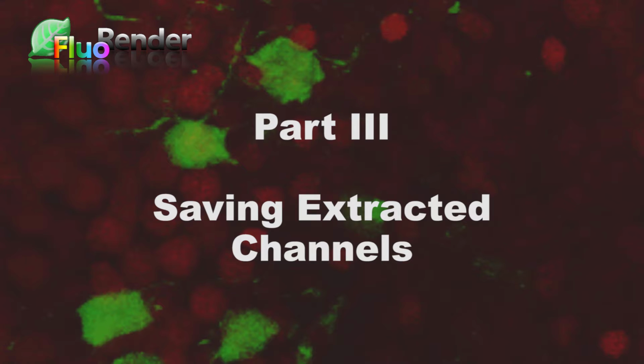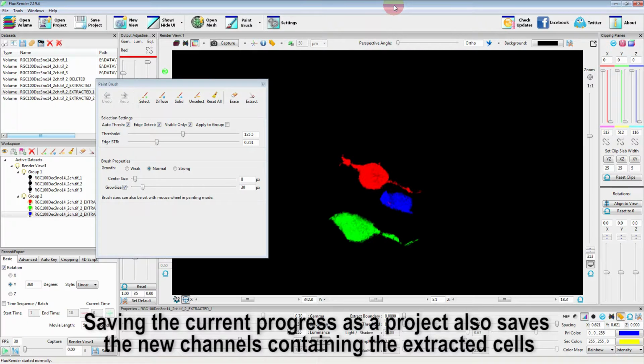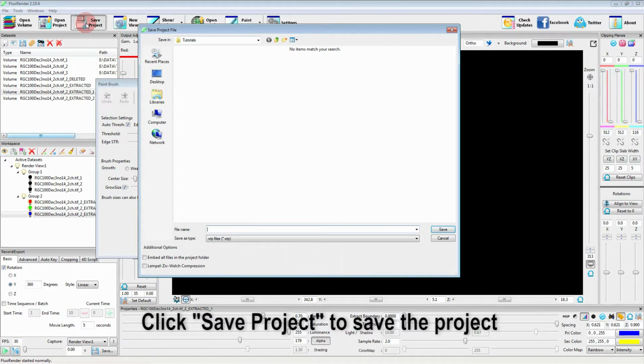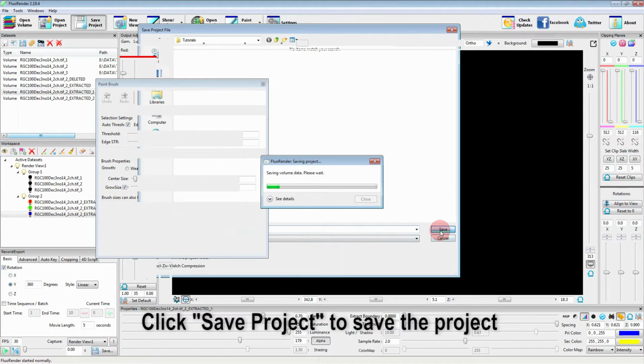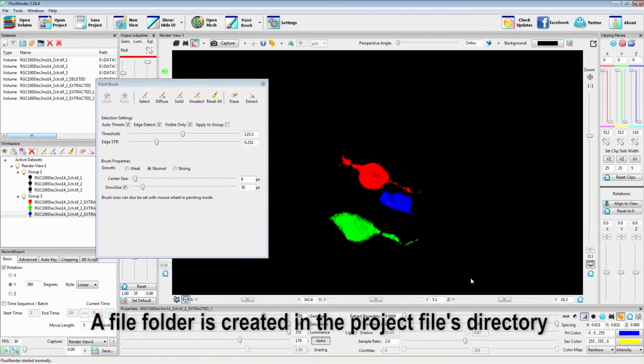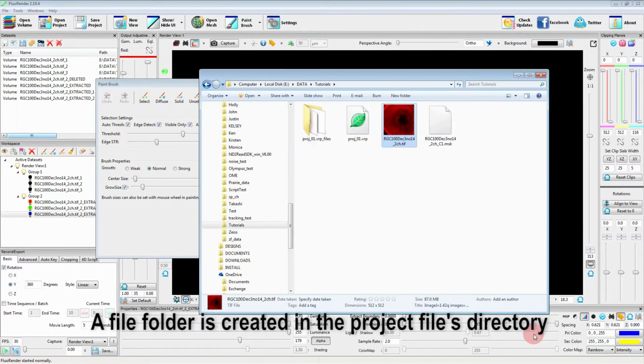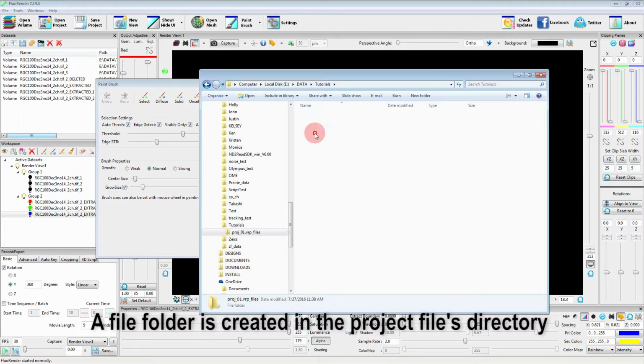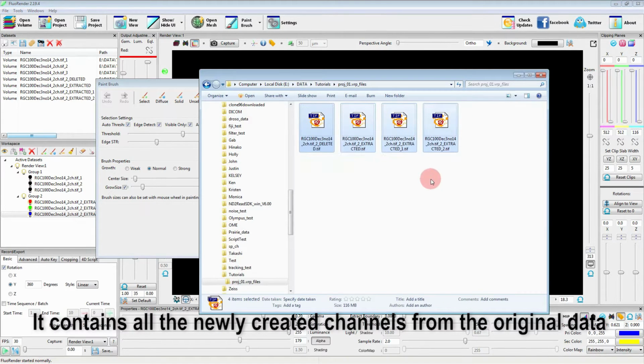Part 3. Saving extracted channels. Saving the current progress as a project also saves the new channels containing the extracted cells. Click Save Project to save the project. A file folder is created in the project files directory. It contains all the newly created channels from the original data.